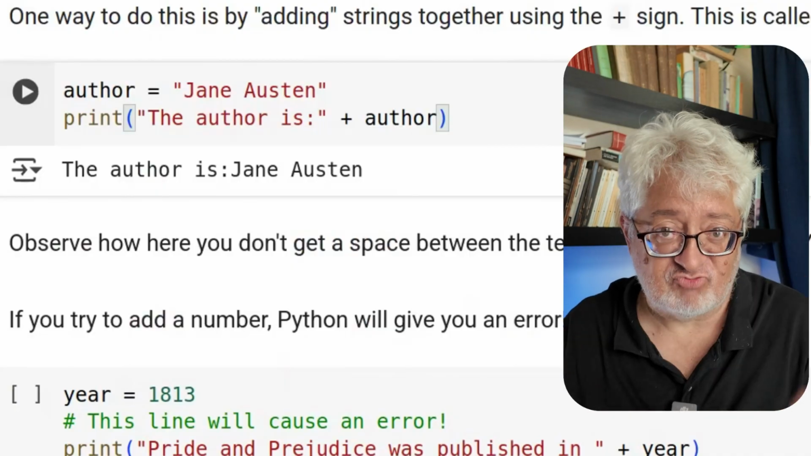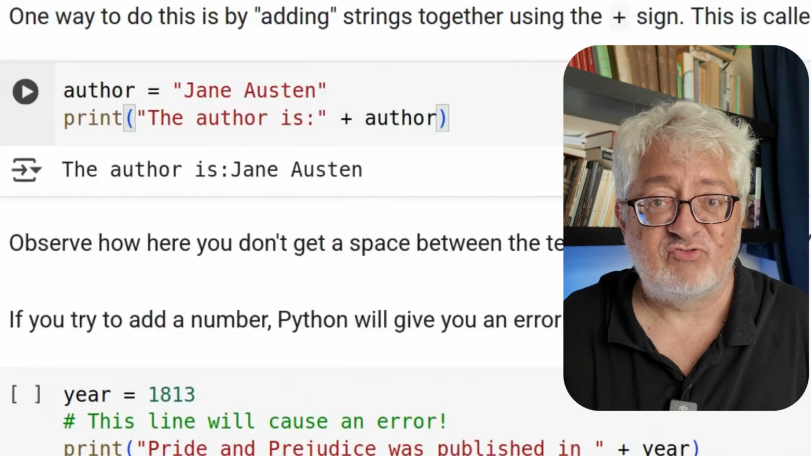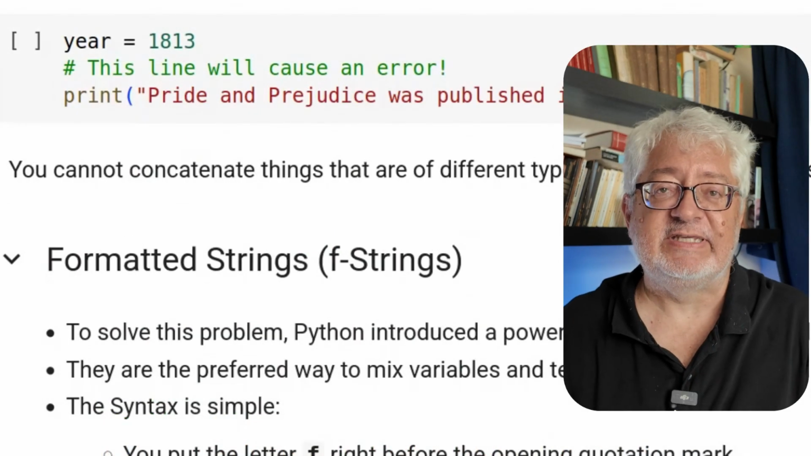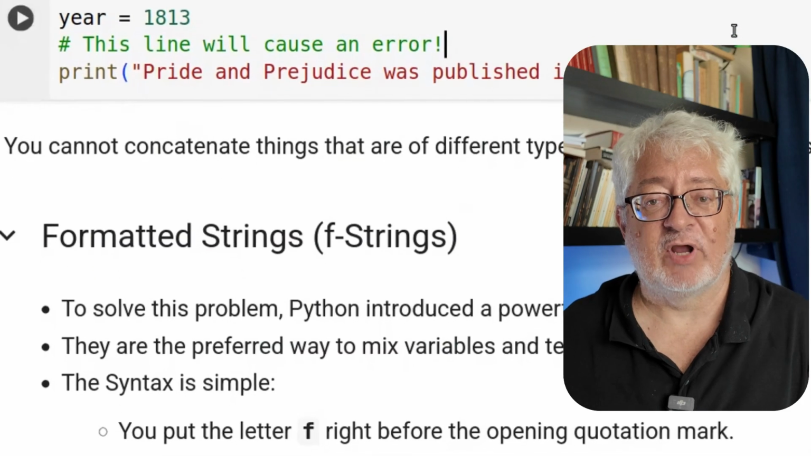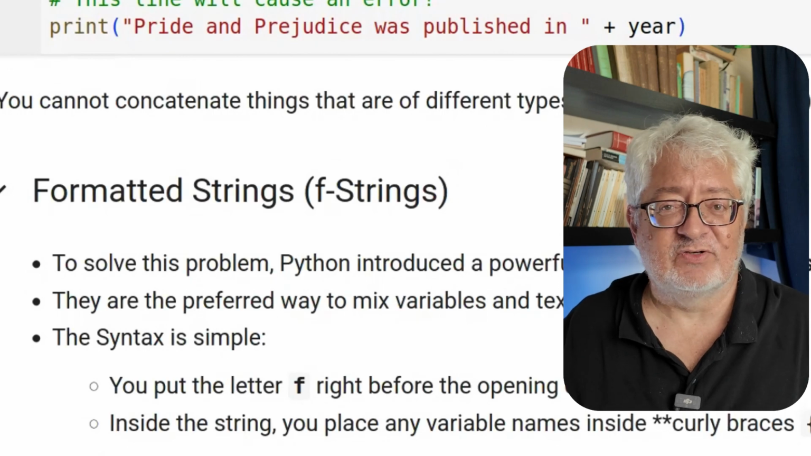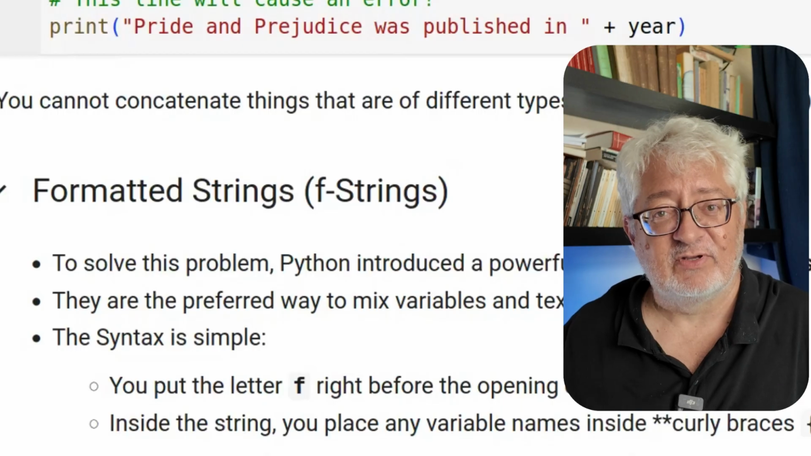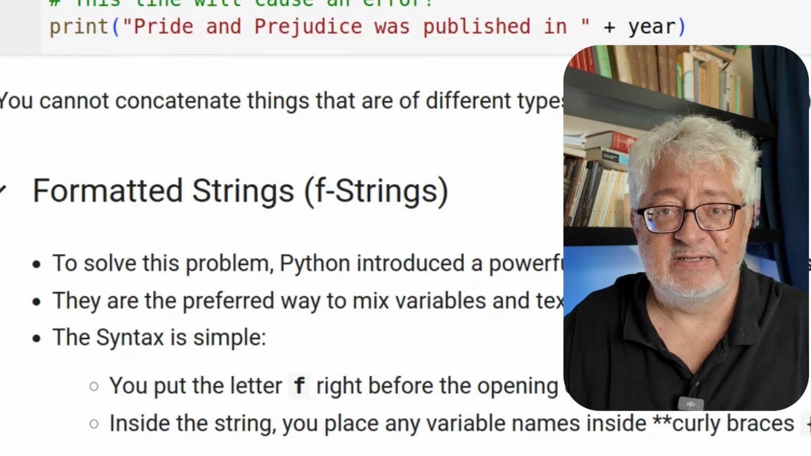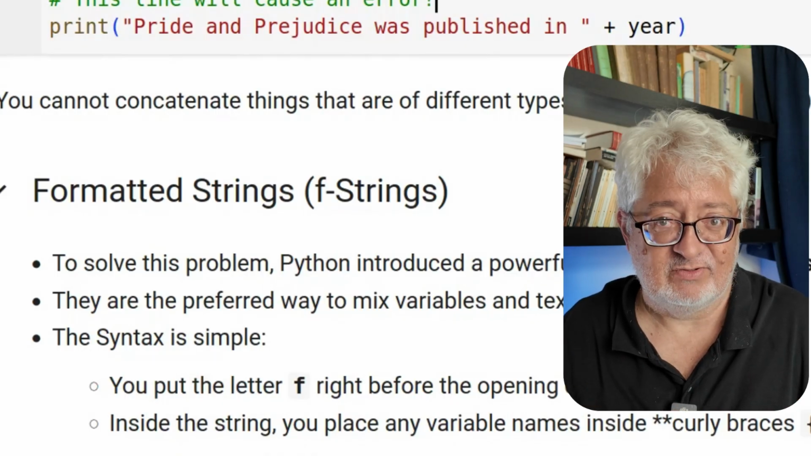Now the problem is this: string concatenation is nice, but it works only with strings. If I try to use a number, I get an error. So look at this here, for example, the year is 1813, and then I say Pride and Prejudice was published in plus year. And this is not going to work. Why is it not going to work? Because year is not a string, so they cannot be concatenated. Year is a number, and the addition of a string and a number doesn't make sense to Python, right?